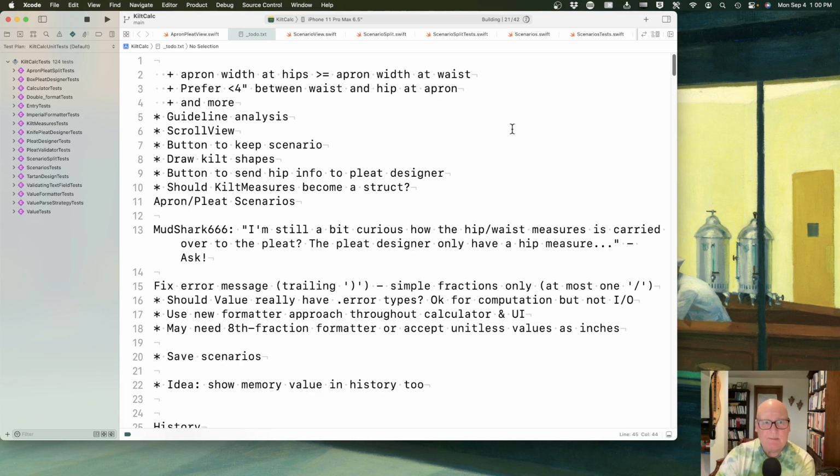So the notion of aprons and pleats is we build up a set of scenarios, like what happens if I say your hips are this size, and what happens if I make the apron a little wider here and a little narrower there. And eventually that feeds over into the part we did a little earlier to calculate the pleats, but this will do it for now.